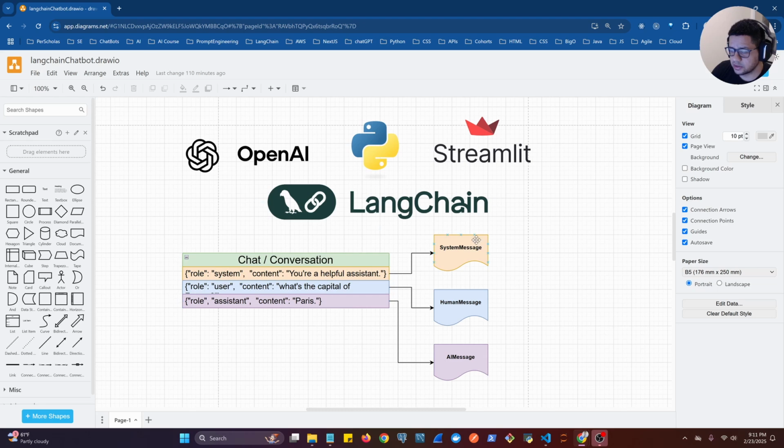If you're using LangChain, you're going to have three different classes, one for each message. We have a class for the system message, the human message, and the AI message. Normally we used to have a dictionary with the role system. In LangChain it's called the same, system message. For a user message, in LangChain they call it human message. And for the assistant, they call it an AI message.